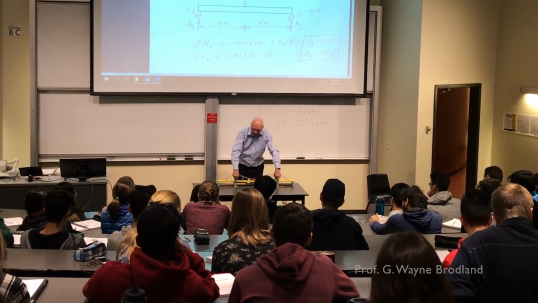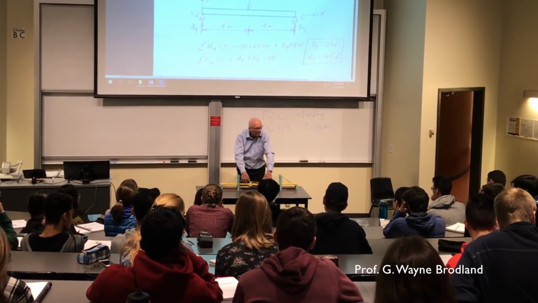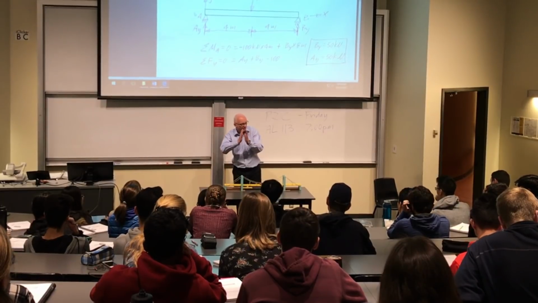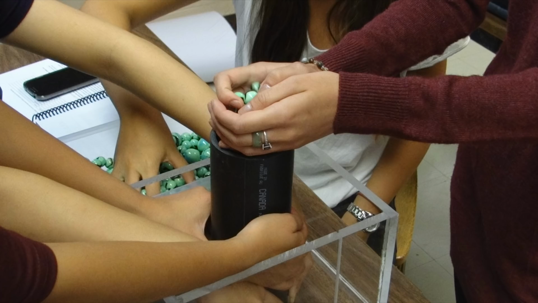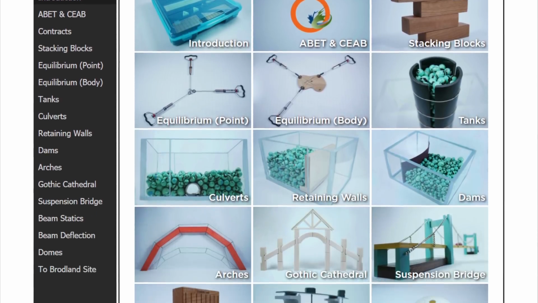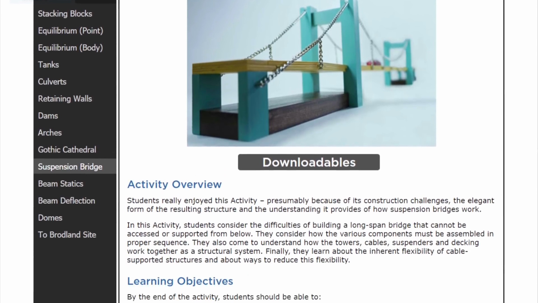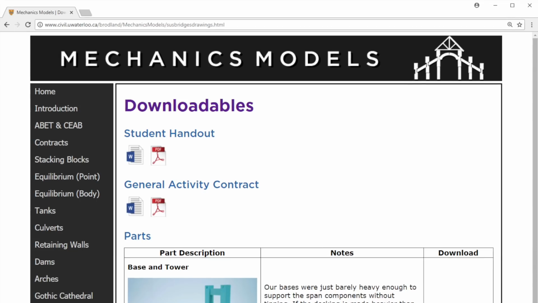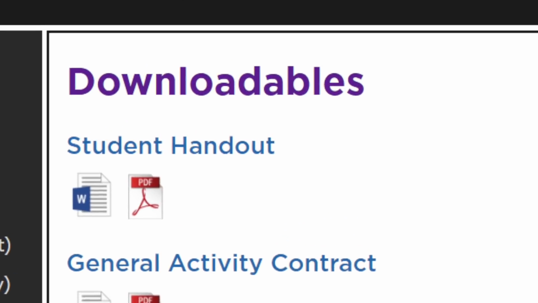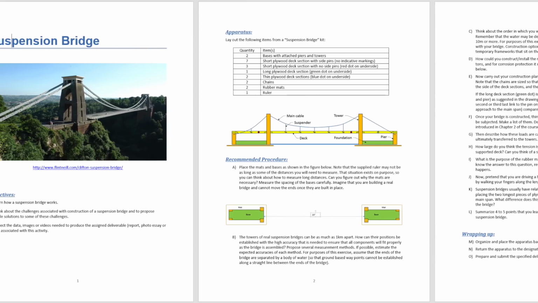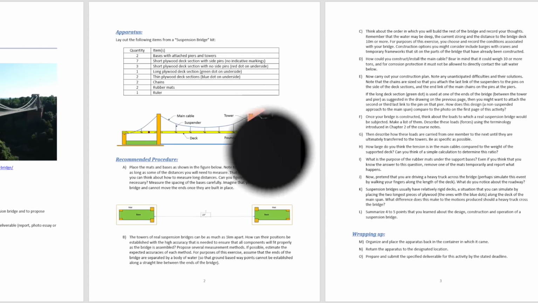I use the models you will see to teach my students at the University of Waterloo, and they use them in various labs. On my website, you will find classroom resources, drawings, and other materials related to the models to make it easier for you to copy and use them.